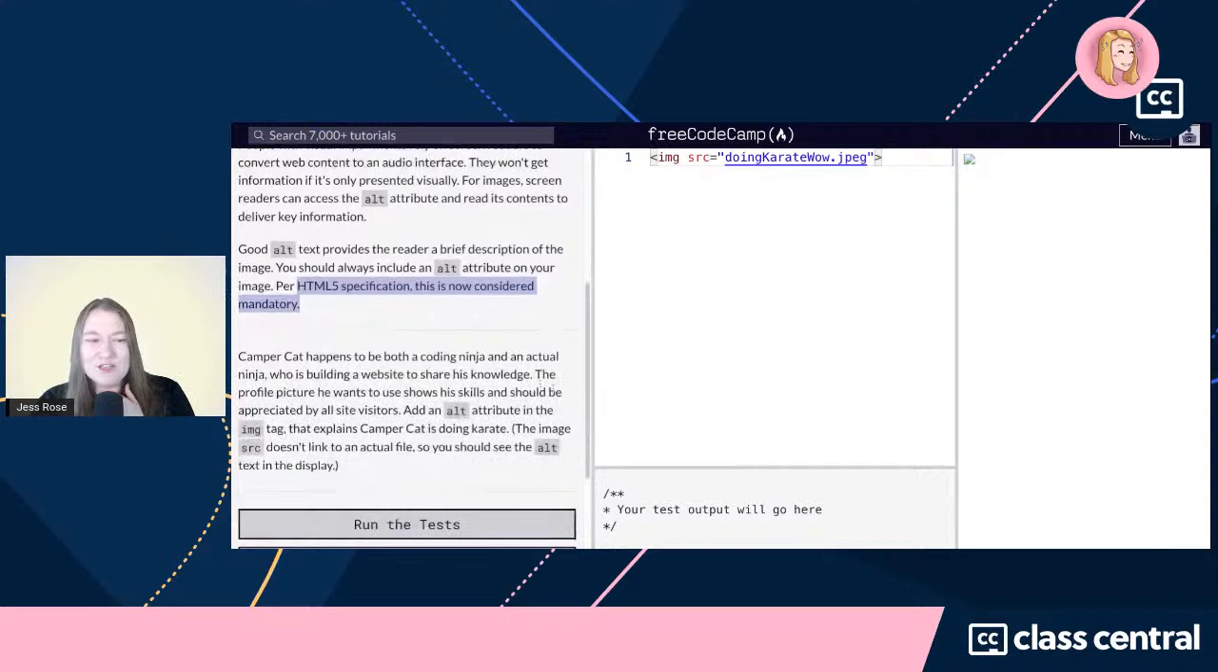This image should be a camper cat doing karate. But as it says here, it's broken. We can't see it either. So we're going to go ahead and add an alt equals, and then we're going to put in the quotation marks. Oh, heck. Yep, that's all fine. And here we've got the image, and the alt text explains that camper cat is doing karate.